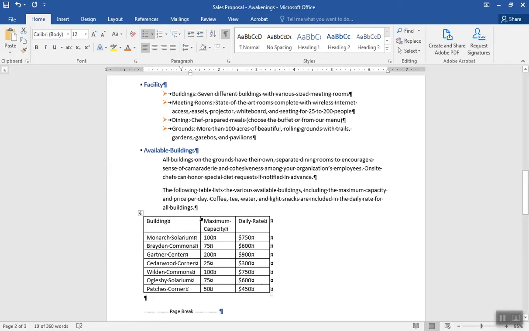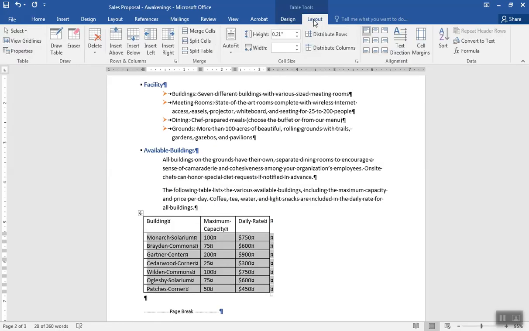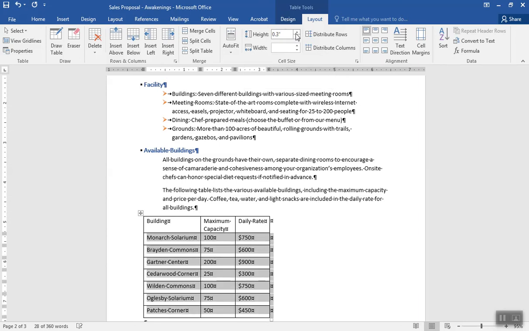It says to select all the rows below the first row. So I'm going to put my mouse pointer here off to the left. Scroll down. Select everything but the first row. By the way, I'm bottom left, page 6. I'm going to go to my Table Tools Layout tab, and I want to make the height of the rows a consistent 0.3. I'm going to hit the up arrow over here for height. And now they're all 0.3, like so.